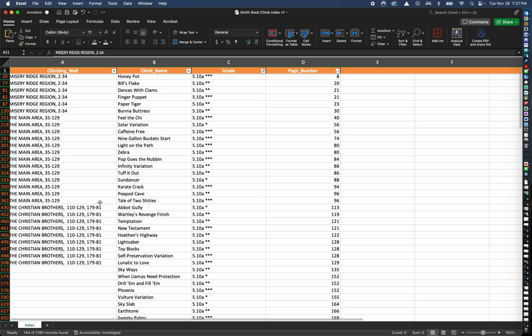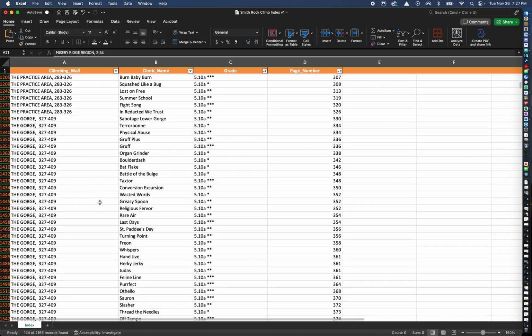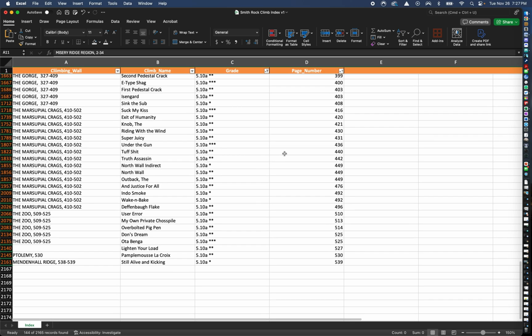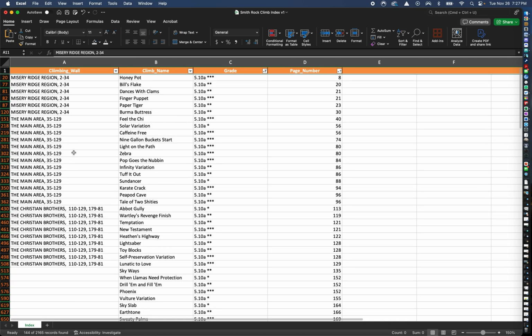So back to the climbing itself. Now all my 5.10s and all the different areas and what page numbers those are on. And then you still have your page number ranges for your climbing wall on the left-hand side here. So again, these are the filters. This is what you want to focus on when you're using the sheet.